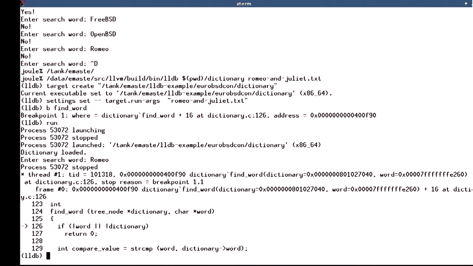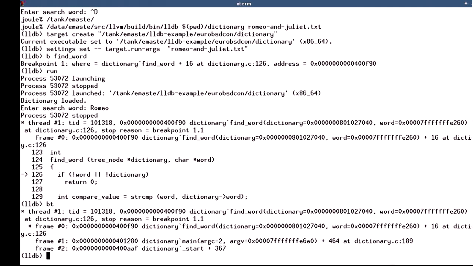It's given us a little code snippet, and it tells us that we stopped. The reason is a breakpoint, what thread ID we've stopped in, the instruction pointer, our application, the function that we've stopped in, and the function's arguments. And we can get a backtrace, etc.